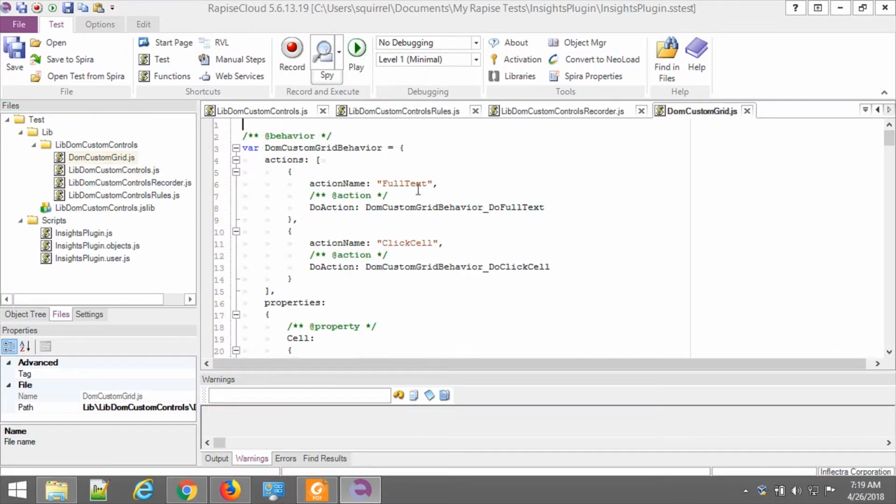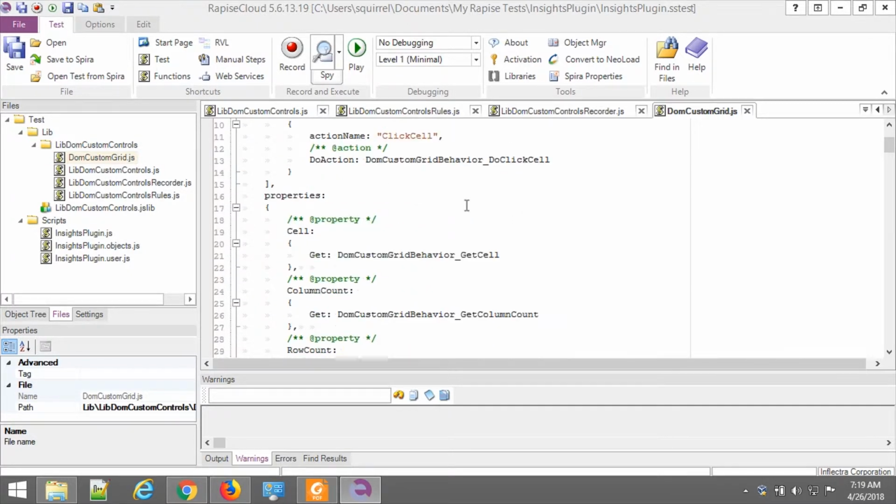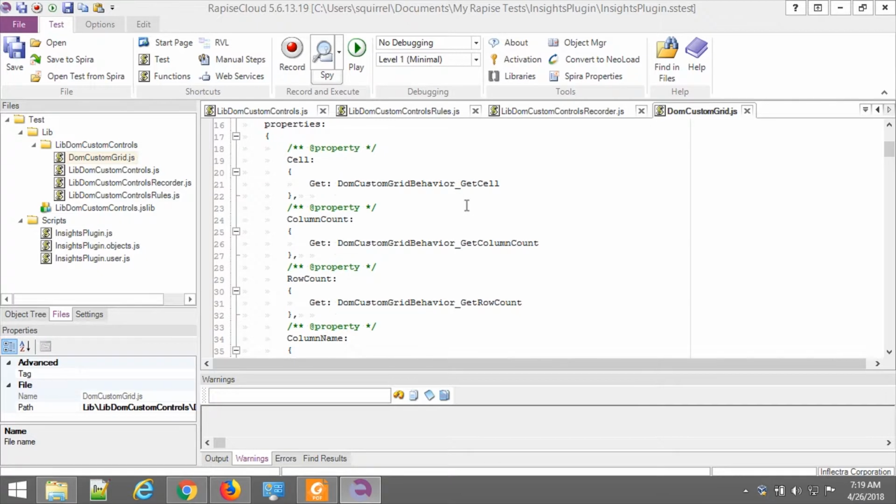Also, here is the main file we'll be using today. This is the implementation of actions and properties for the grid. So far, this is just a stub without the particular code that we want to implement. So let's start to implement our library.